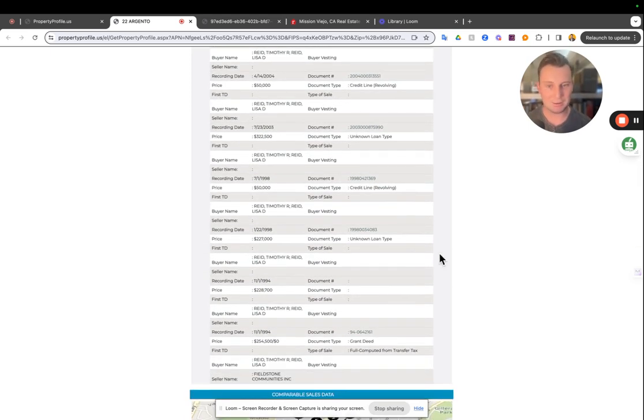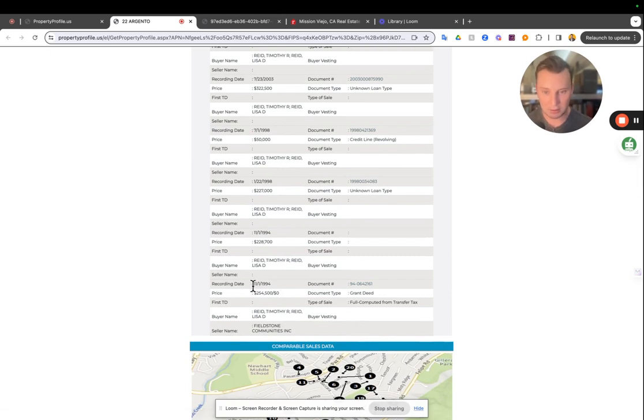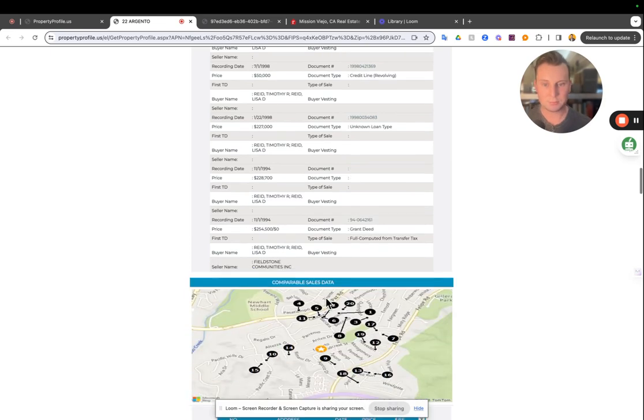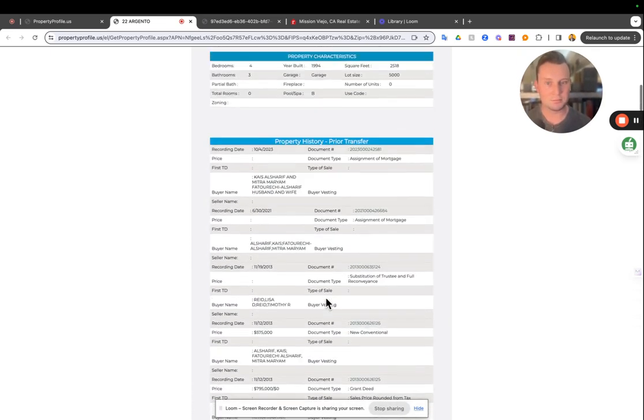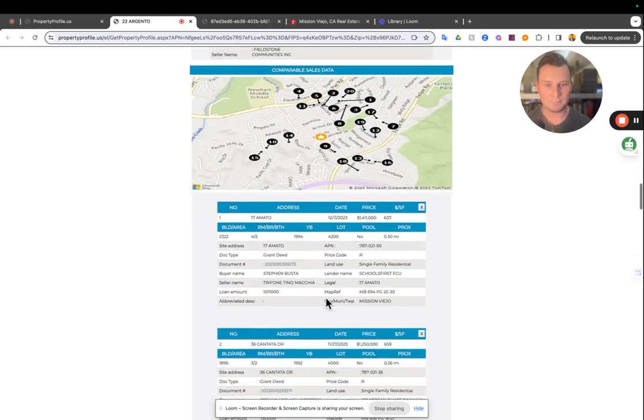The chain of title is essentially all the documents that have been recorded against the property since it was originally purchased. Say it was built in 1984 and someone purchased it in 1984 on September 2nd. Well, in that case, all documents, or in this case here, on 11/1/1994 is when it was originally purchased. And then all the other documents that have been filed on the property ever since. But let's keep going down.